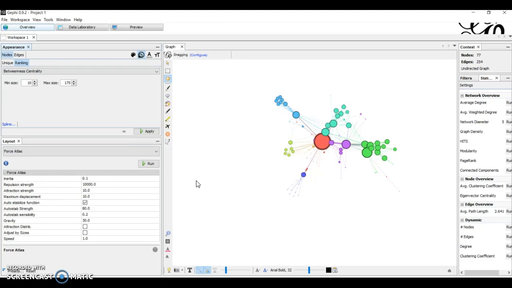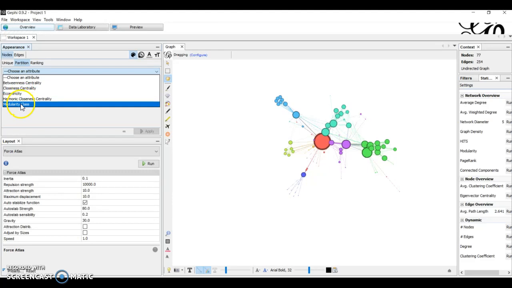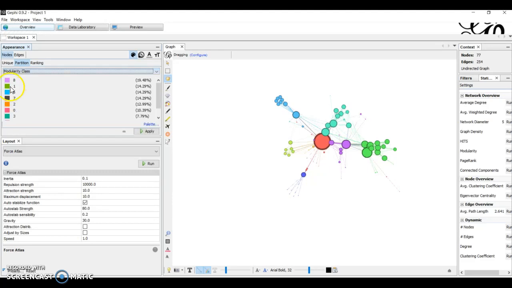To change colors of partitions, next to Nodes, click on the color palette icon, and under Nodes, click on Partition. It will appear that there is a pop-up window here, and under that, click on Modularity Class. Here at Modularity Class, you can go to any of the colors, say we choose this one, and drag over to a different color that we want it to be. So let's say we want this one to be yellow. We can highlight over and click it, and then click Apply.